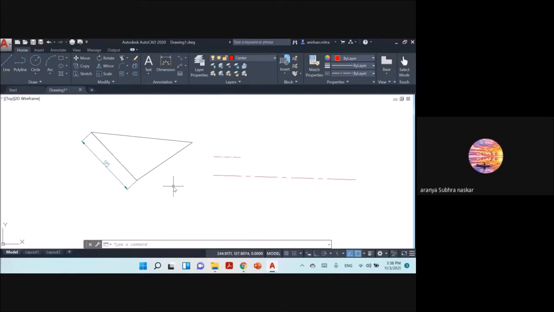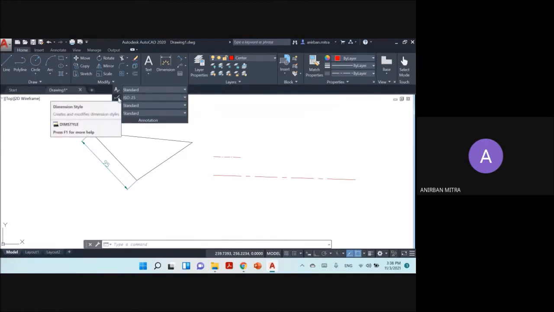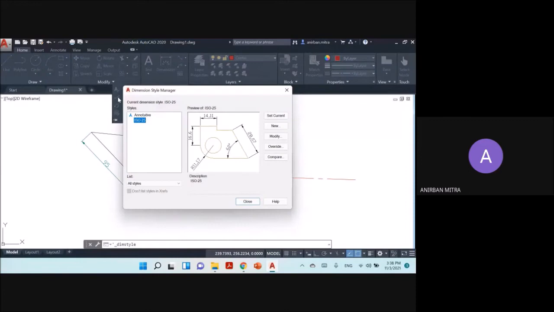Sir, AutoCAD uses comma instead of dot for specifying the fraction. Yes, but that can be changed from dimension style. I'll show you. Go to annotation. This is the dimension style. Again, this has already been discussed in the demonstration video. Please have a listen to that.